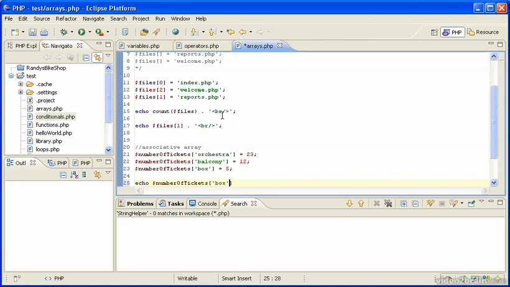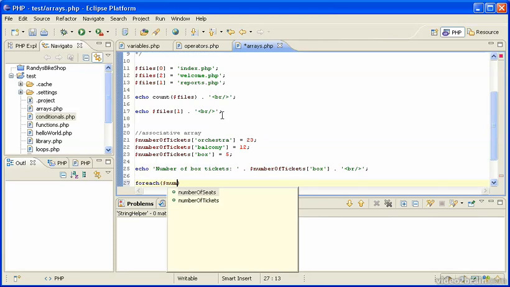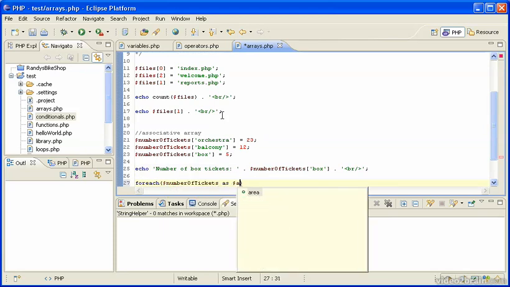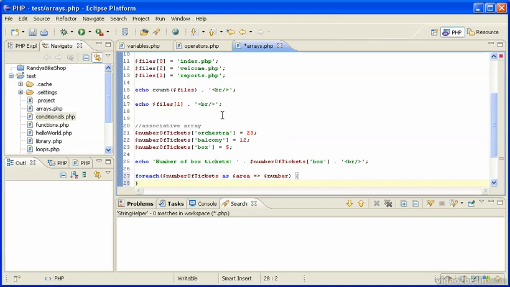To show these values, you simply say number of tickets, and then one of them, for instance, so you could say number of tickets in number of box tickets is 5, for instance. And if you want to go through them all, you would do this. Foreach number of tickets as area, and then this arrow number. So now you have a loop, and inside this loop, you're going to have the key, which is inside these brackets, and the value, which is what you assign to it.